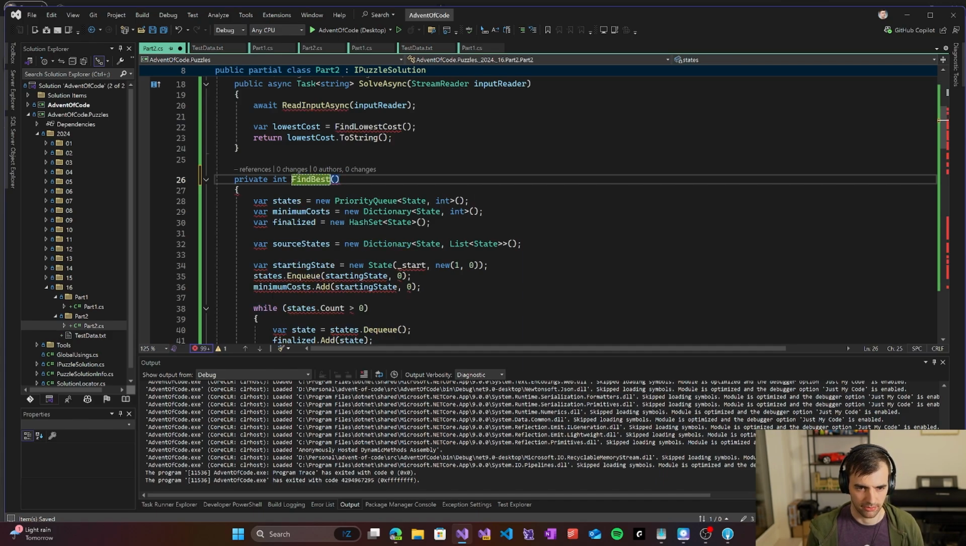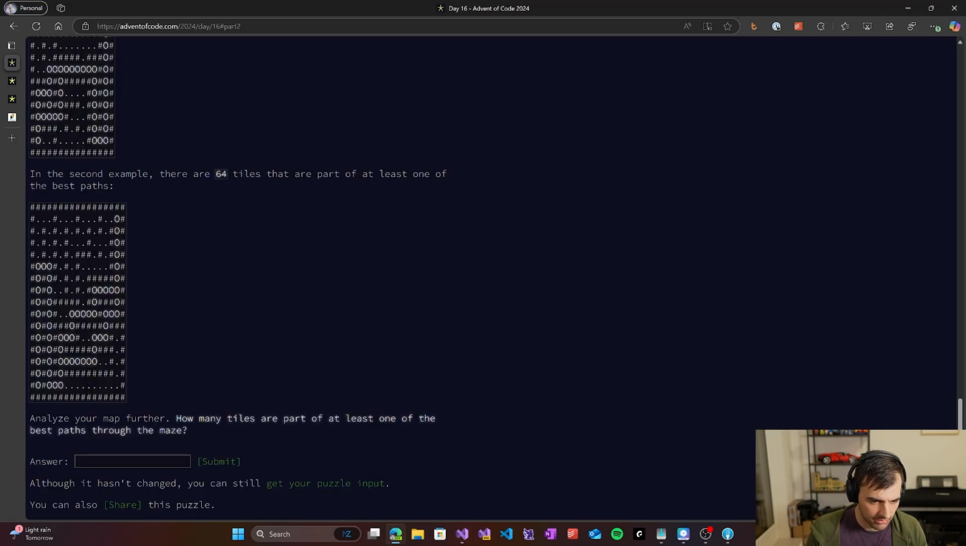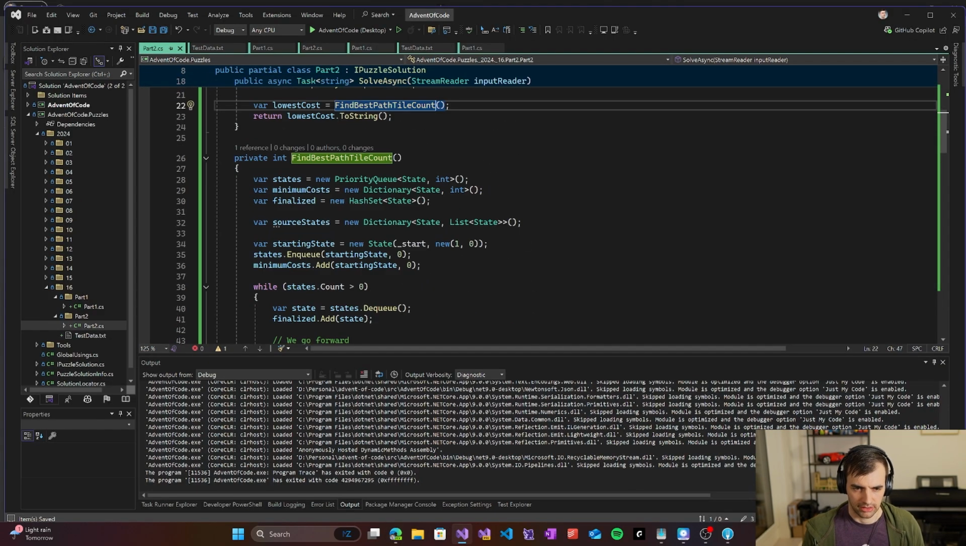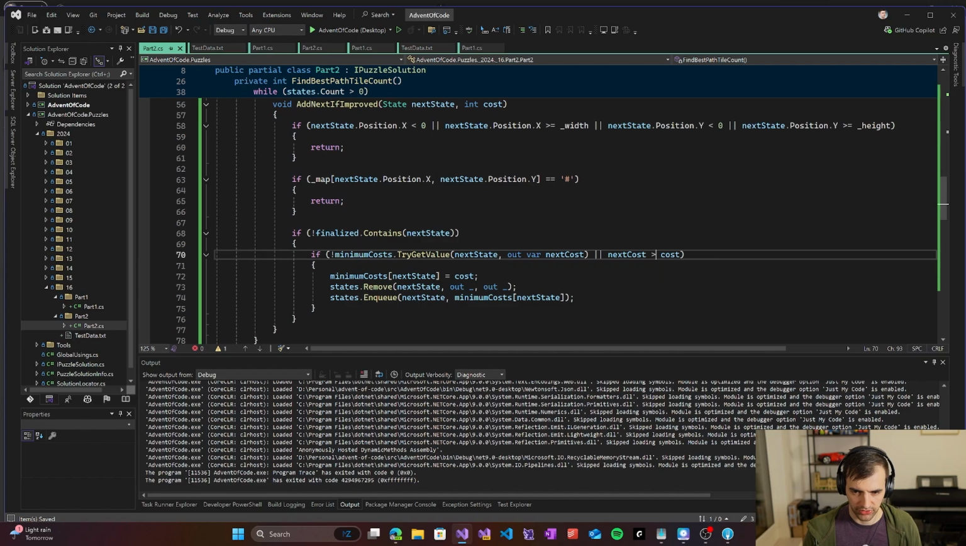Find best path tiles, tile count. So this will be a new method name. How many tiles are part of the best, at least one of the best paths? Yeah. So source states will be the states how we arrived to the same or best cost.